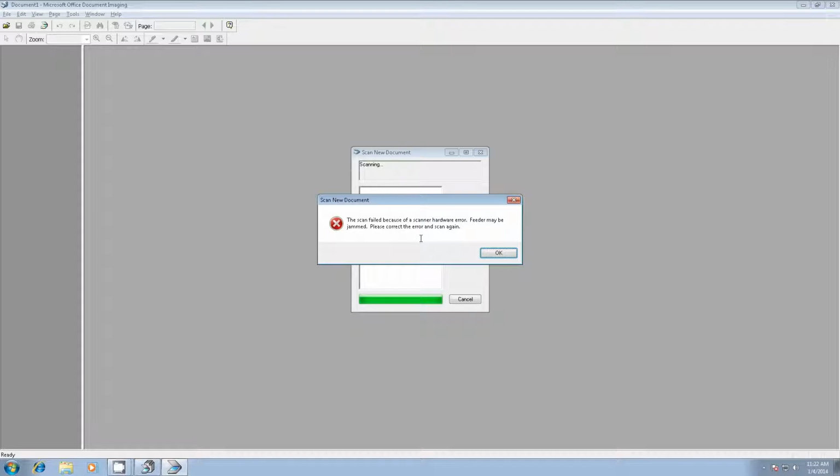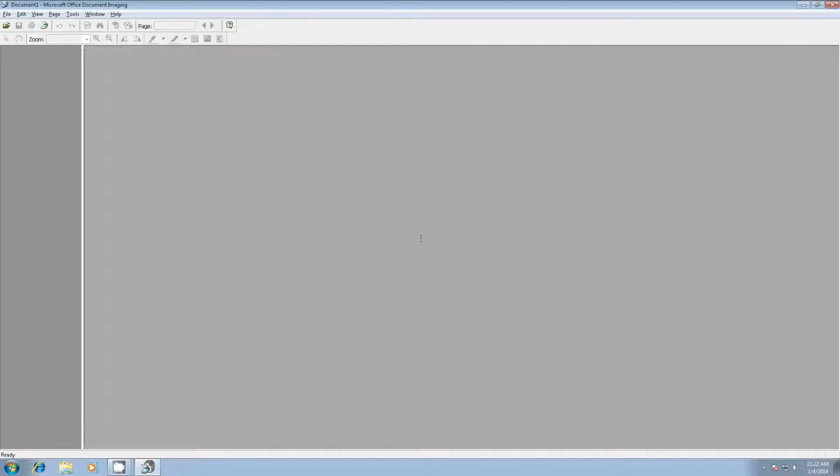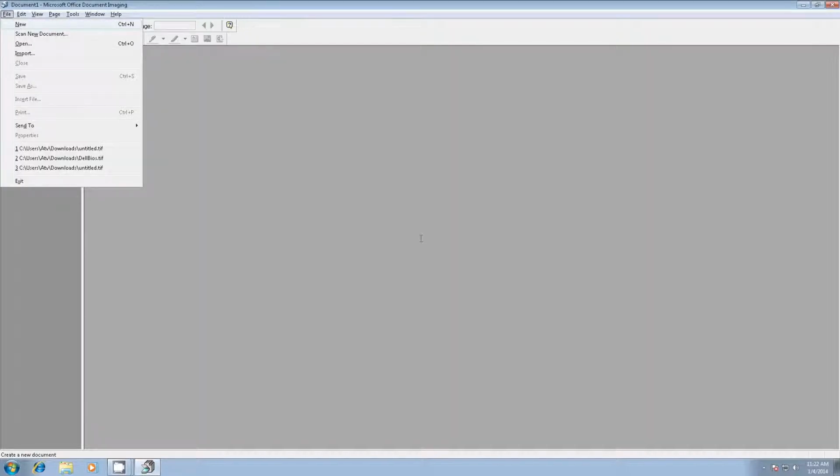We press space on the OK button. Scan new document dialog, scan button. I did a reverse tab order by pressing Shift plus tab. I am now on the close button and we're going to close this window. Document 1, I do Alt-F, file menu, go to exit. Enter.